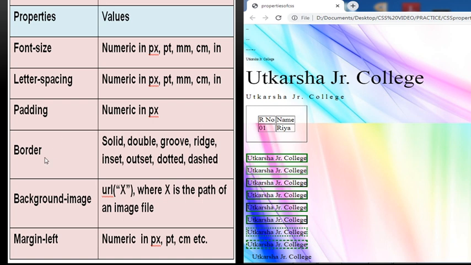Next property is border. There are many values for the border property. So here we have shown the effect of each border style. The first one is solid, double, groove, ridge, inset, outset, dotted, dashed.